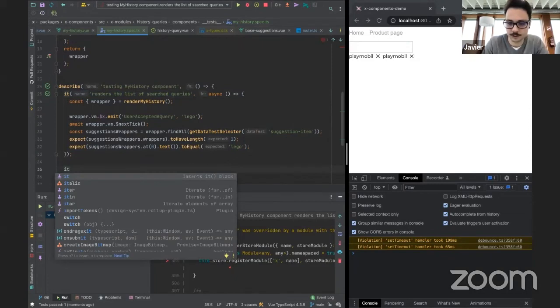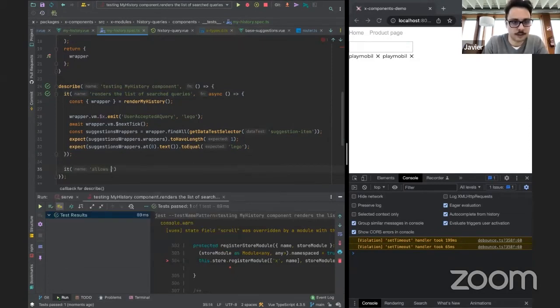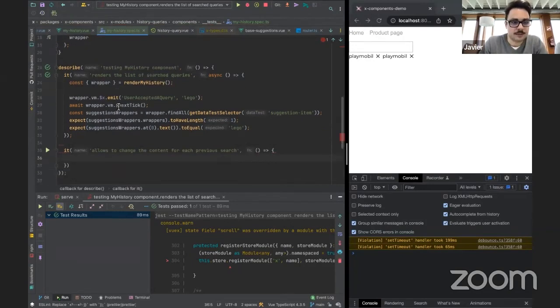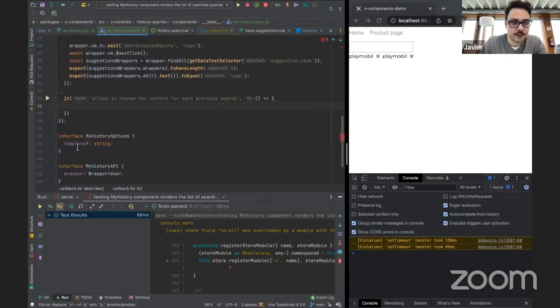Okay, so let's say it's post, let's say change content for each previous search. And what we are going to do here is just pass a custom template with any content that we want.